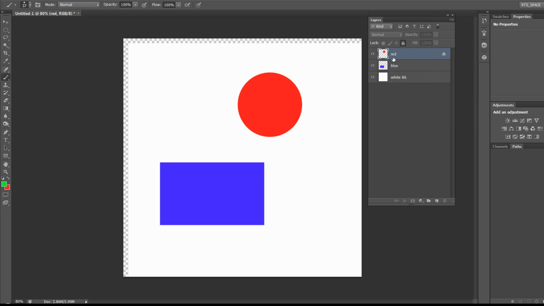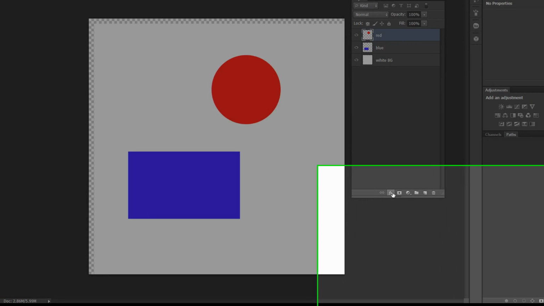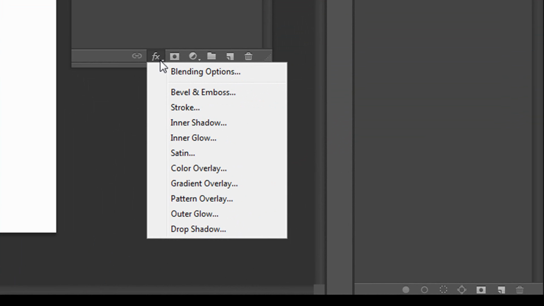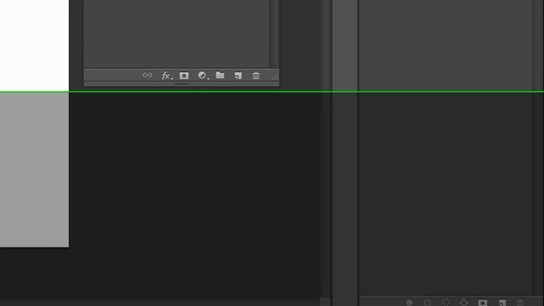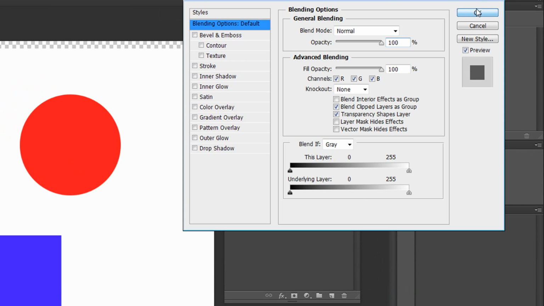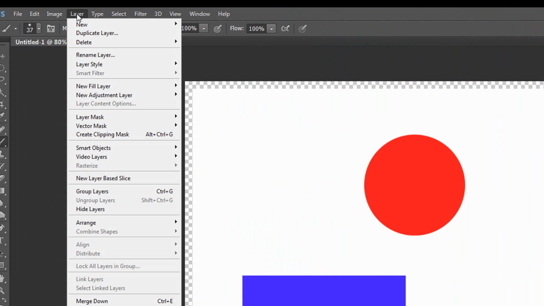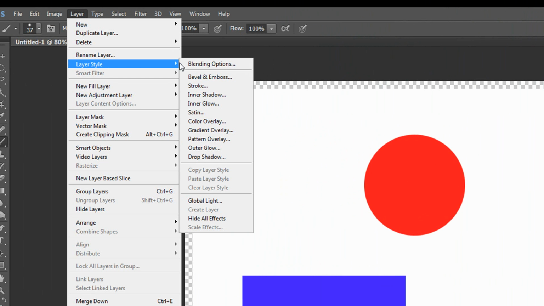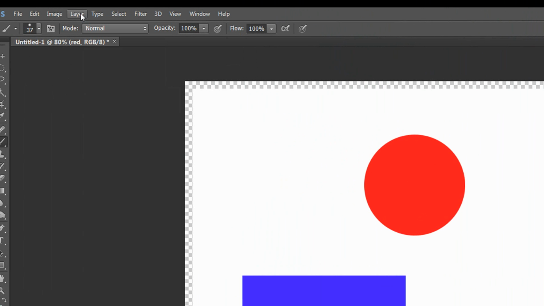Other things I need to show you is down here we have some options. Let's unlock this red. We've got our FX, which is the same as layer styles, so you can get to them via there, or double click in here, or Layer, and then down here I don't really use this style, and then we've got all the different options there for layer styles. Layer styles is something we'll get into another time.